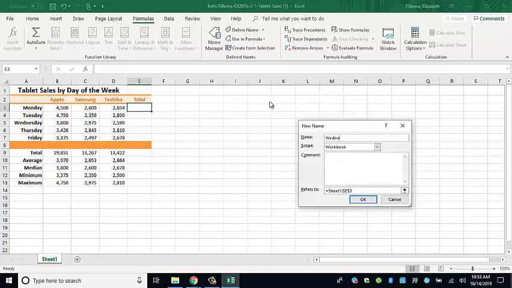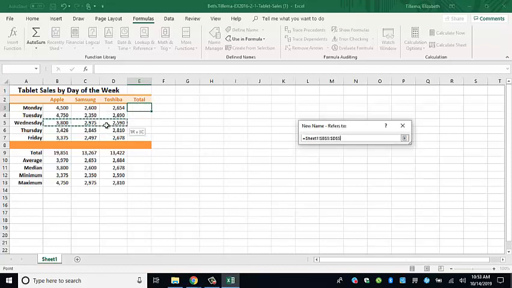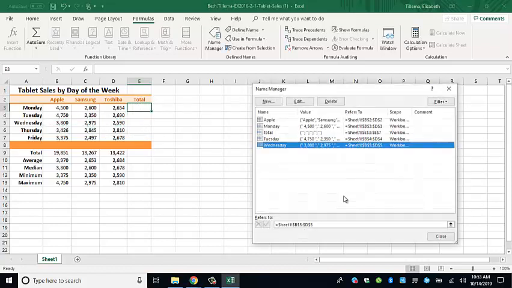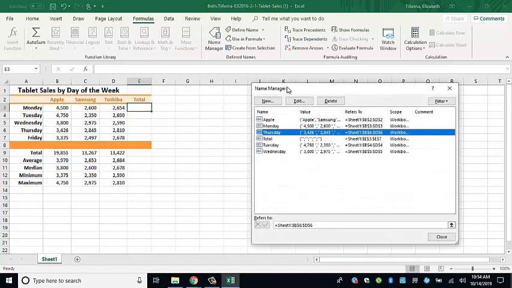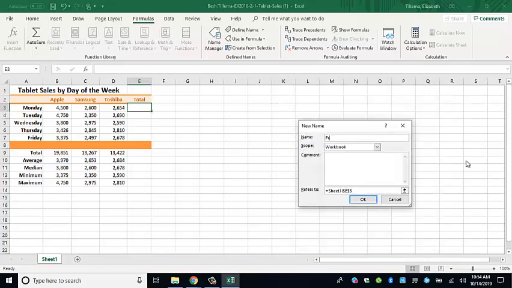I'm going to do Wednesday. If there's anything in refers to, I'm going to delete it, and I'm going to highlight the Wednesday numbers. I'm going to do a new one again, Thursday. And in the refers to, I'm going to delete it and highlight the Thursday numbers. And then one more new one, and I'm going to call this Friday. And I'm going to take everything out of refers to, and I'm going to highlight the Friday numbers. And click OK.